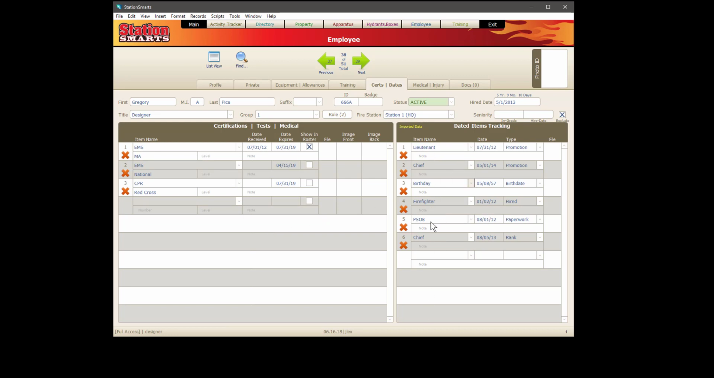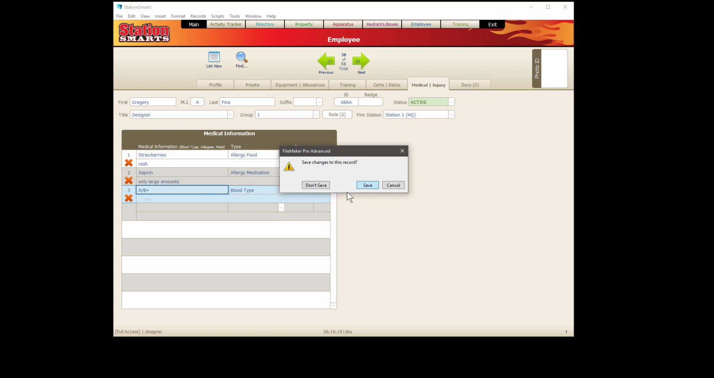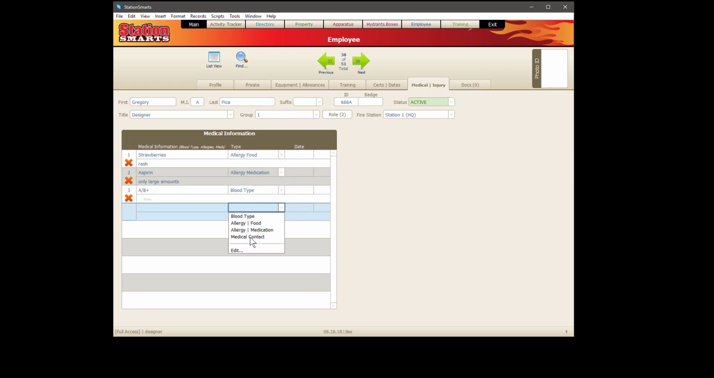Also, the dated items tracking is where you would be able to track important dates like promotions, hired, paperwork that was filled out, birth dates, anything like that. And then we have the medical injury tab. This is just a place for you to store allergies. You can store blood type. So if we wanted to put in here that this person was AB positive, then we could do that. You could also store an emergency contact for medical issues here if we needed to.